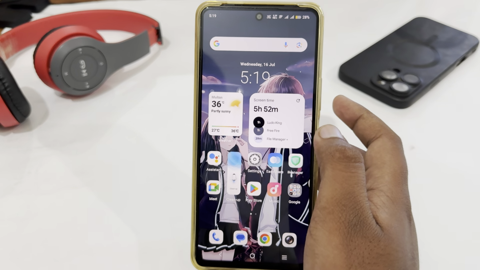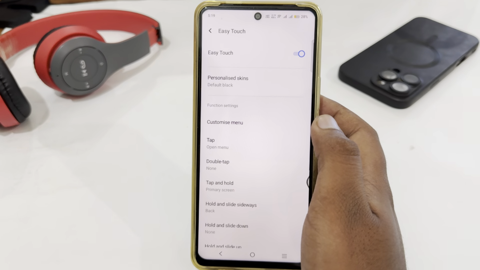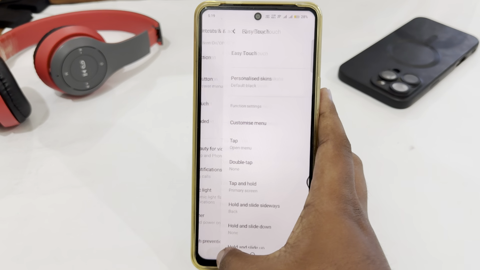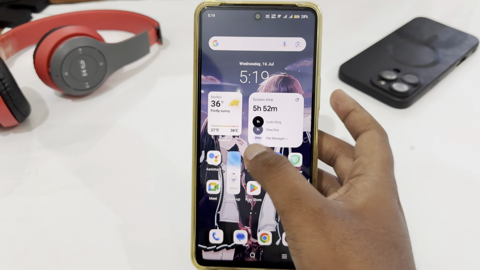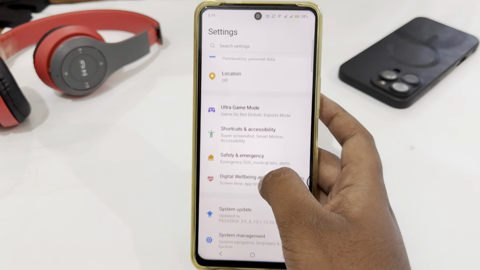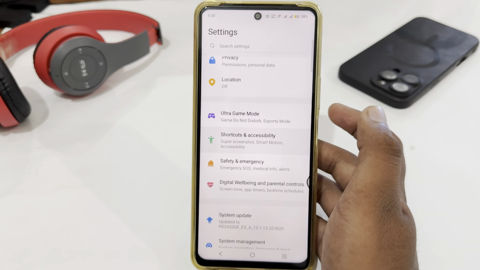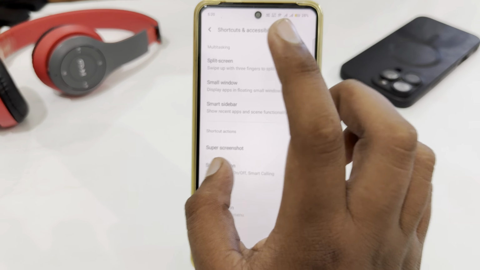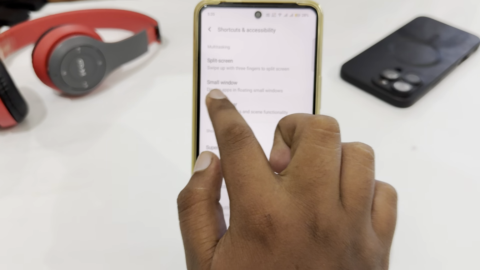So we're going to enable it. First you have to open your phone settings. In settings you have to go to main settings and then accessibility. Here's accessibility, just tap on it and here you will get the option of split screen and small window.